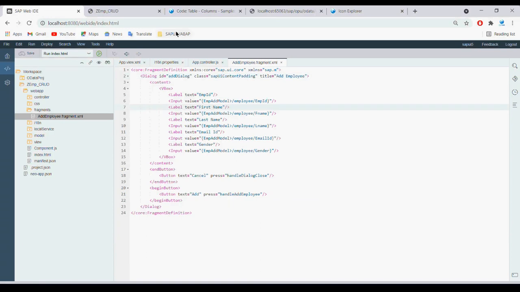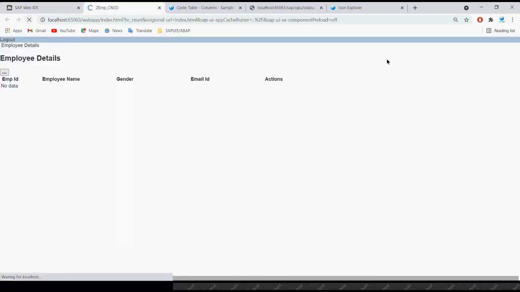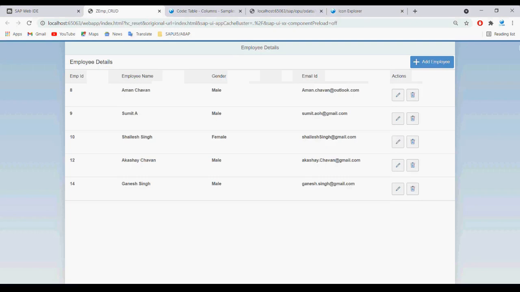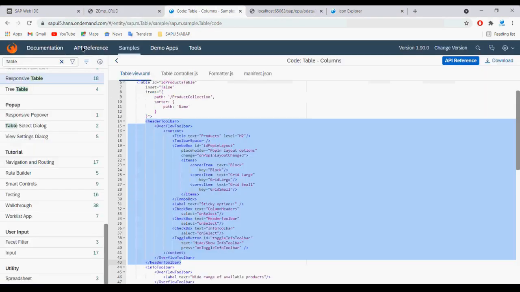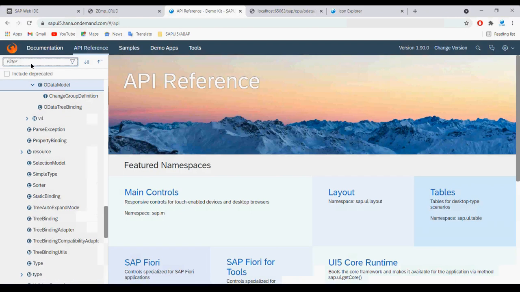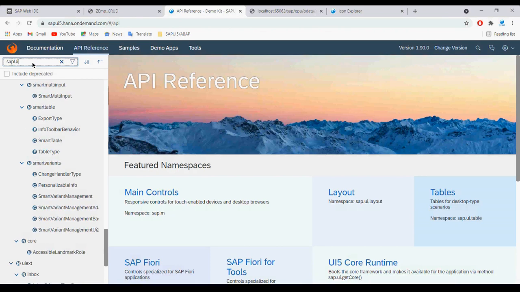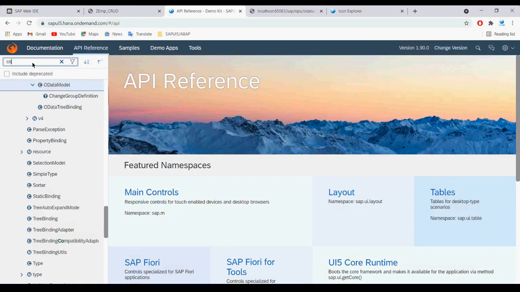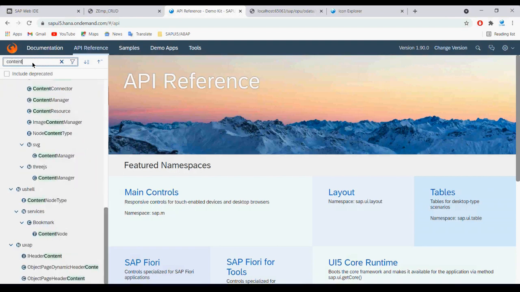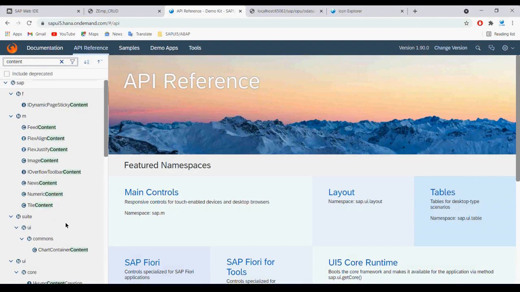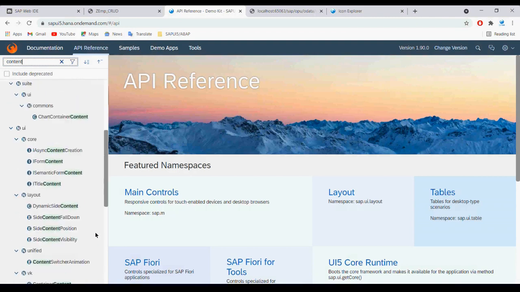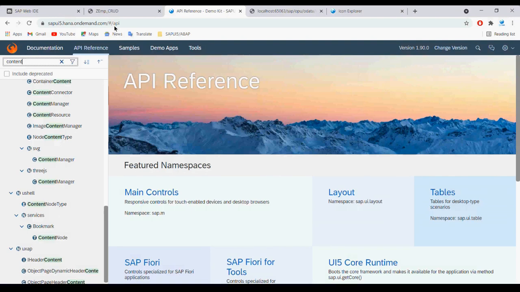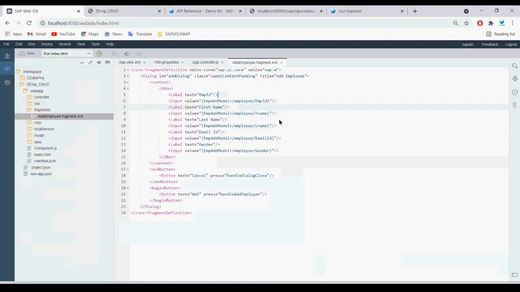How do we know that we have to add these types of classes? Yeah, it's already defined in the API reference. You can find a number of margin classes and content padding classes like that. We'll see that in a minute. Okay, so before that we'll complete this.